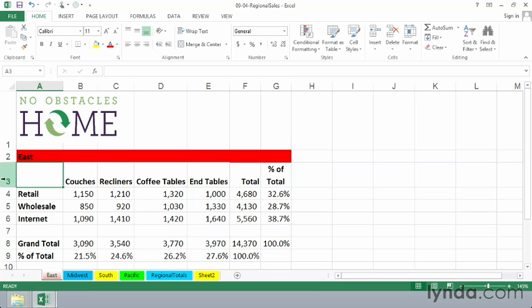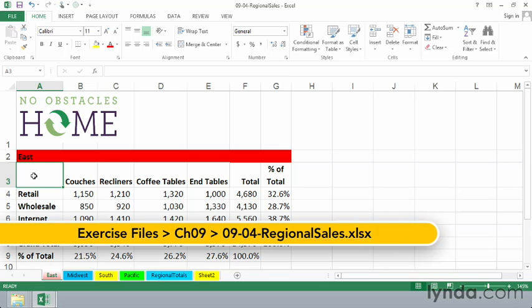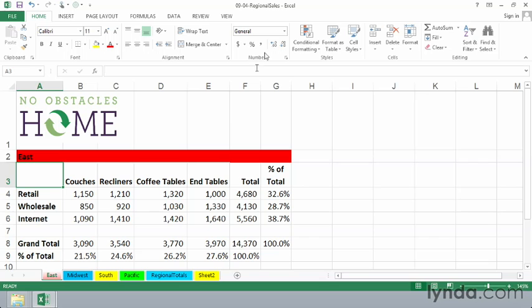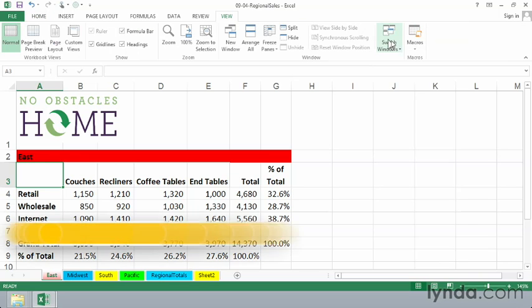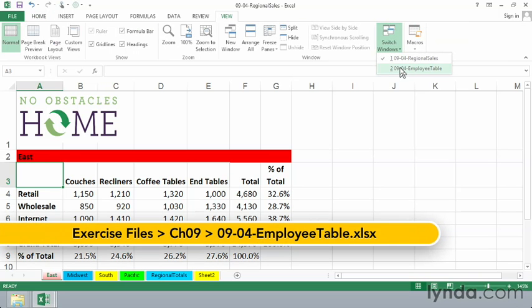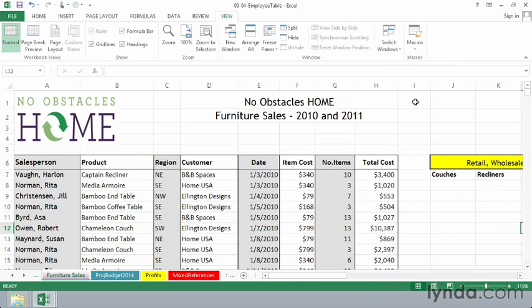In this movie, we want to show how to link different worksheets by way of formulas and also different workbooks. We need to have two files open. One is called 0904 Regional Sales, and the other is 0904 Employee Table. If you have opened it, you'll know, on the View tab, click Switch Windows.